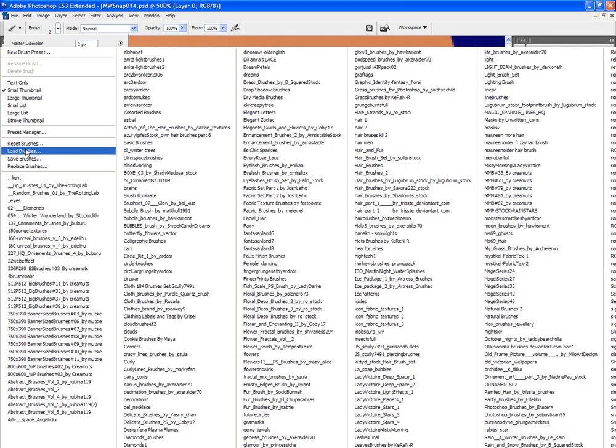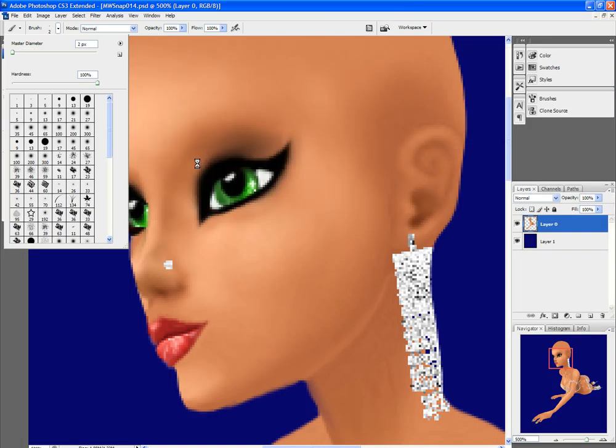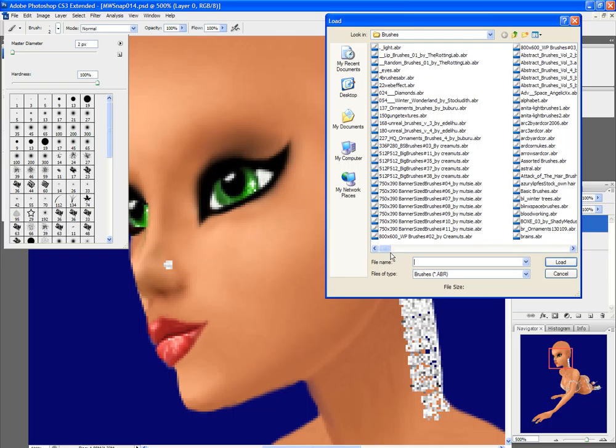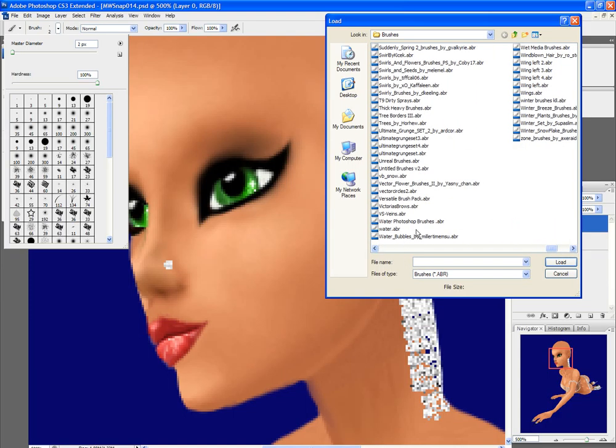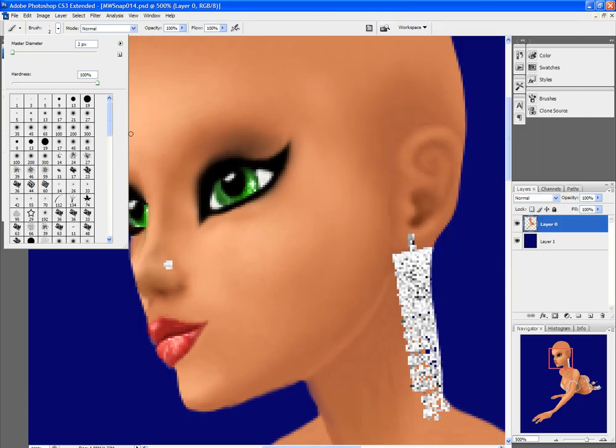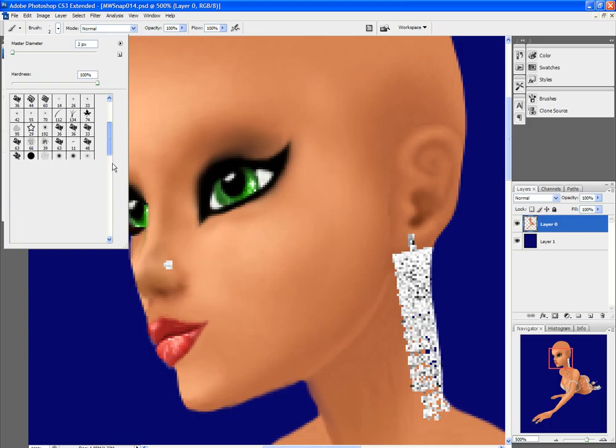So here I've got so many brushes I can't even see them off the page, so I've got to load them individually each time. Hold on 1 second. Just as well I know what they're all called. Right, let's get those loaded.